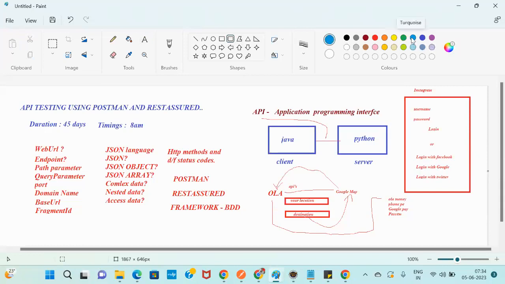So what's happening here? What are these options? Maybe here you have a username to enter, here you have a password to enter, and here you have a login button. Then here you have login with Facebook, here login with Google, and here login with Twitter. You might have seen this. Now you can open Instagram, log out from Instagram, and check this.